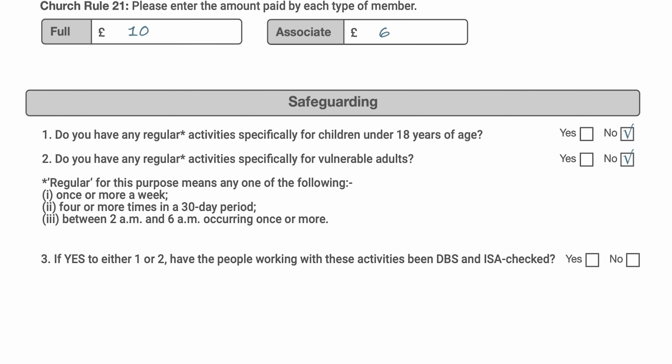Regular for the purpose means either once a week or more, 4 or more times in a 30-day period, or between 2 AM and 6 AM occurring once or more. If the answer is yes to questions 1 or 2, have the people working with these activities undertaken a DBS or ISA check? And again it's simply a matter of ticking the box.